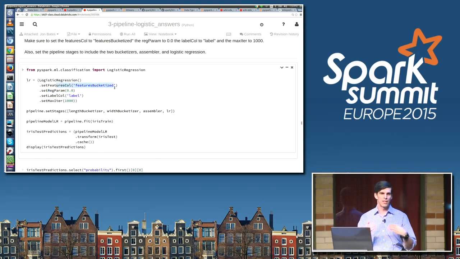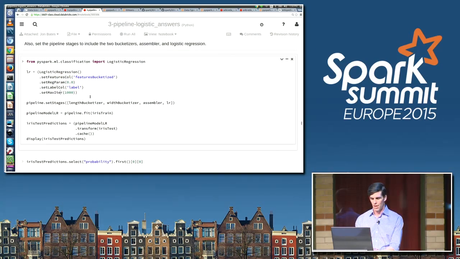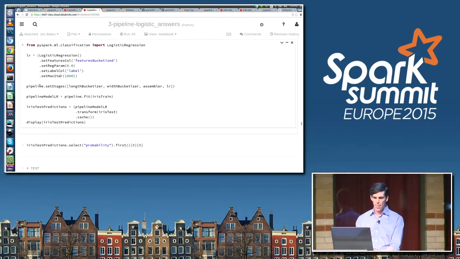Remember, we created features bucketized. It wasn't just features, so it's going to default to the wrong value, and we need to specify it. I'm just setting iterations to be a large number here, so it'll probably stop before it gets that far along, because things will have converged enough. When I set stages, I'm including the assembler all the way through, and then LR for the logistic regression model. And then I'll fit that to the training data.